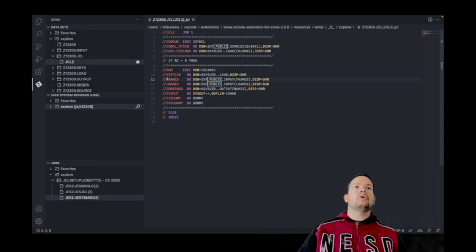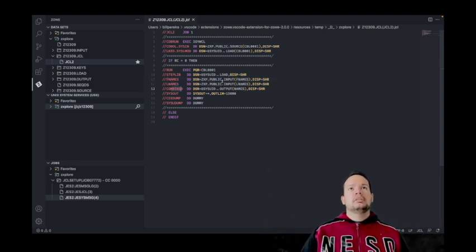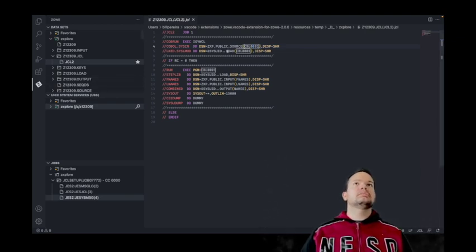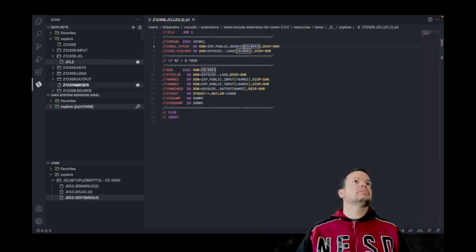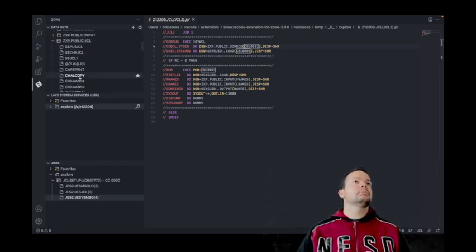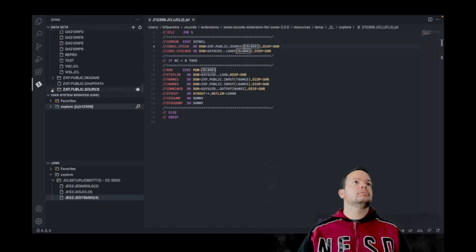Then we have other DD names here that, if we go to this program, we are going to see something interesting. Let's take a look here. Public source CBL1, public source, where is it? Here you go.